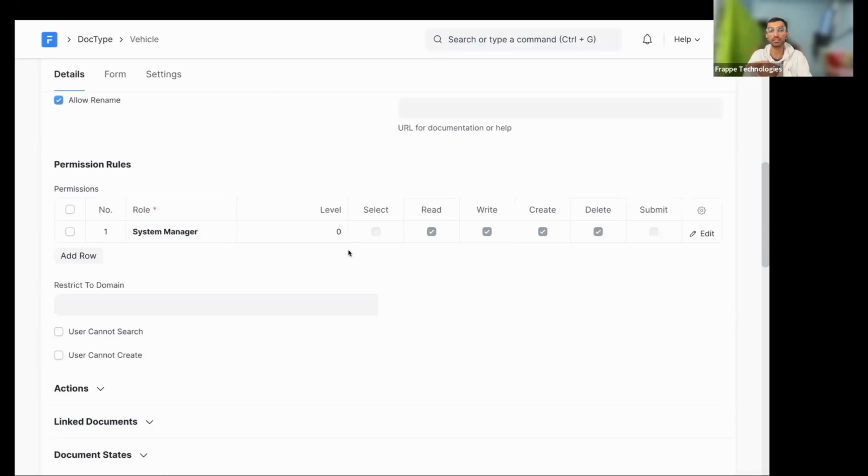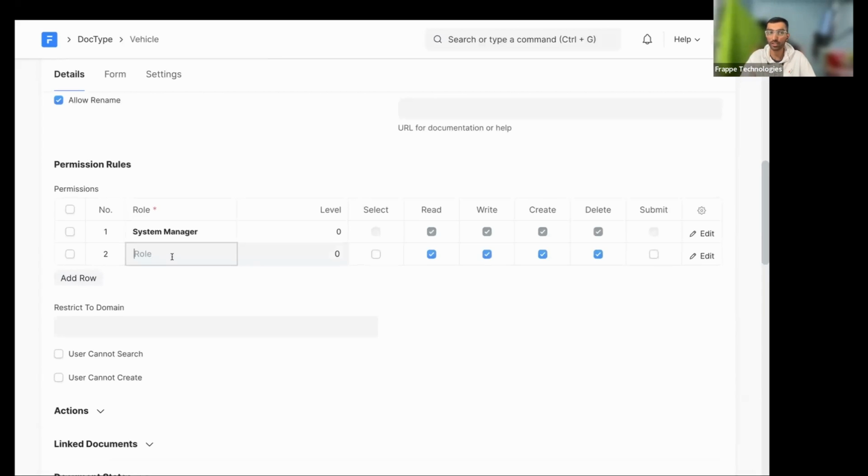You can only update the status of the vehicle. Okay, you are responsible for updating it. Okay, it is out of order or it is active or it is not. So you can't delete or create, but you can update and read. So how do I do that? I add a row here.